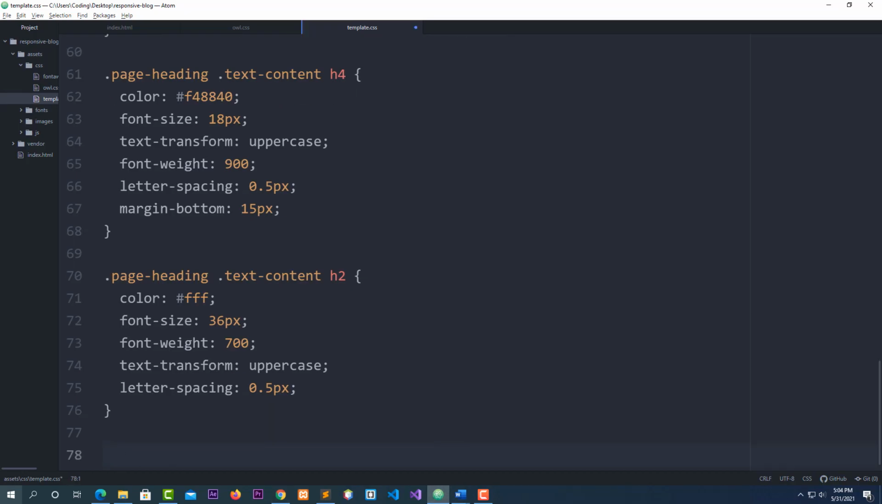Next line. Now this is where I'm going to put our heading style, our header style. Let me write it down for you. Header style.